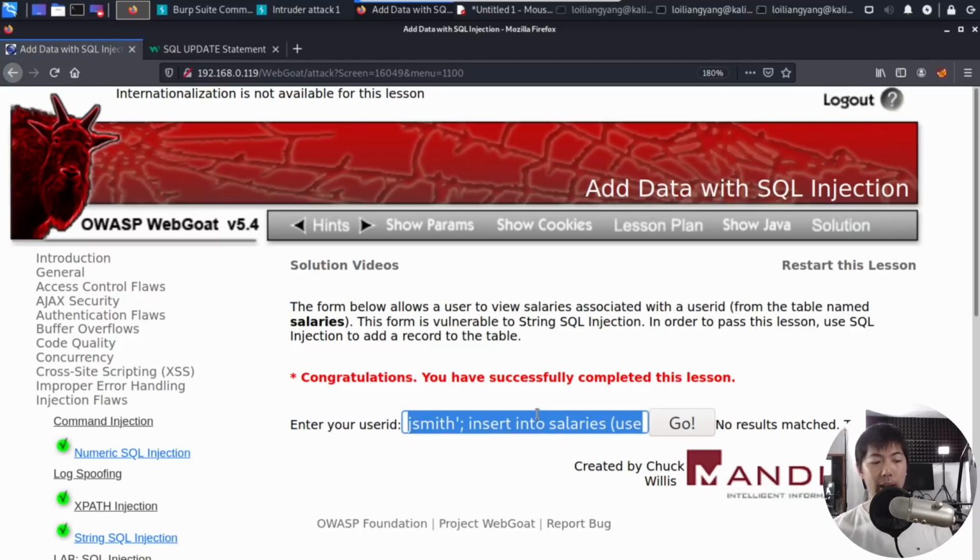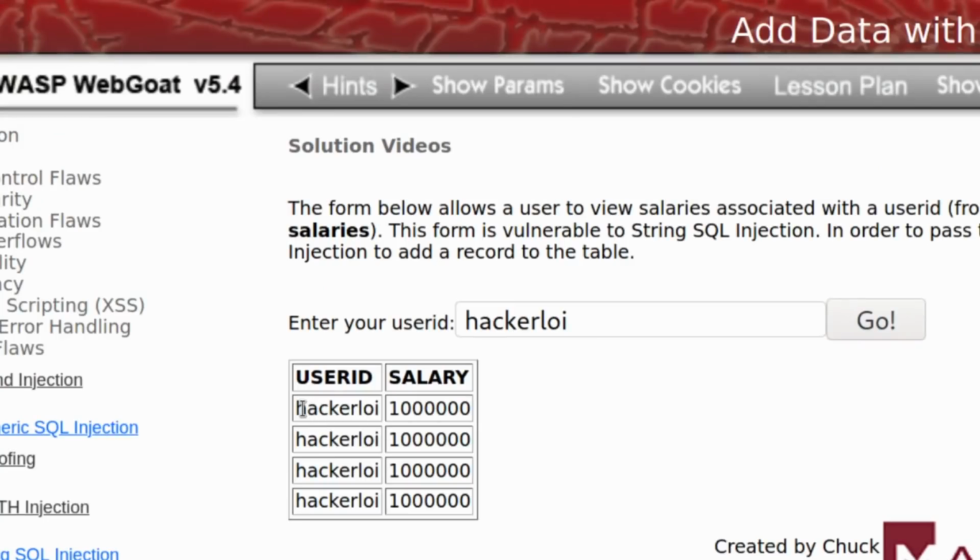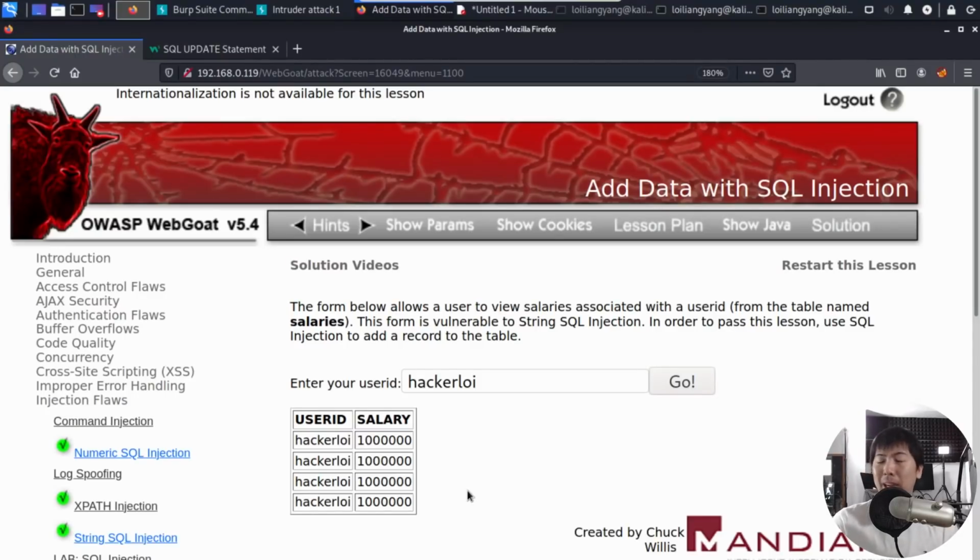And all I got to do now is enter the user ID as hackerloy, click go, and we can see the following. I got 4 salaries right here. That's $4 million. That's amazing. I would love to get my paycheck pretty soon, okay?